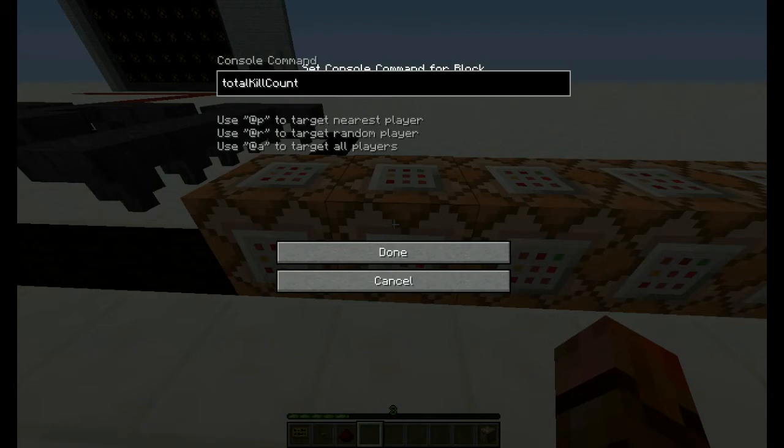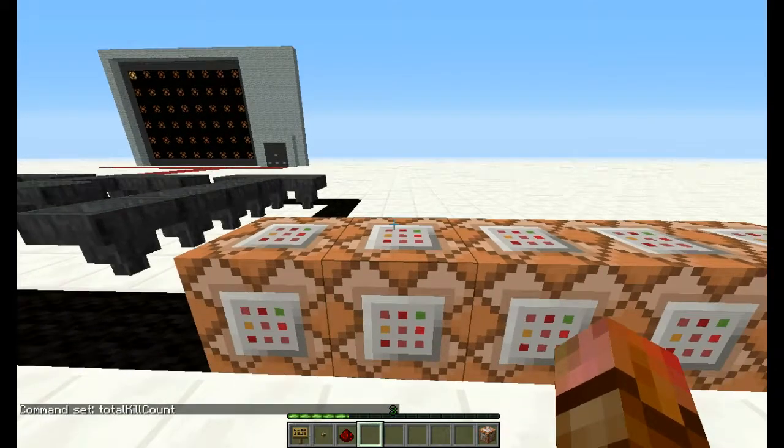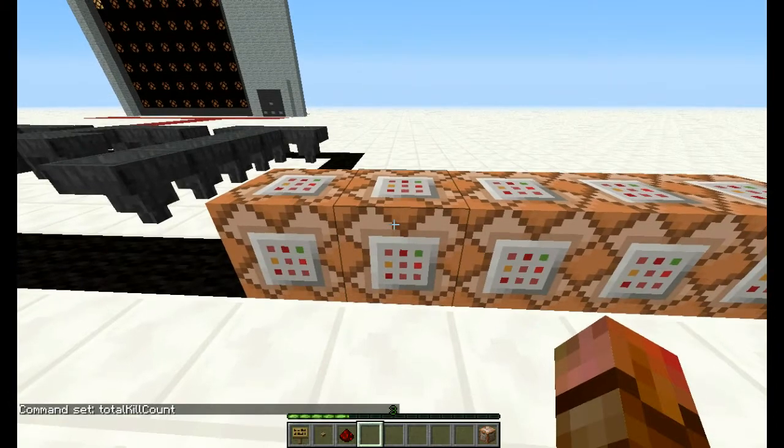Then you have the total kill count. I think it's pretty self-explanatory.